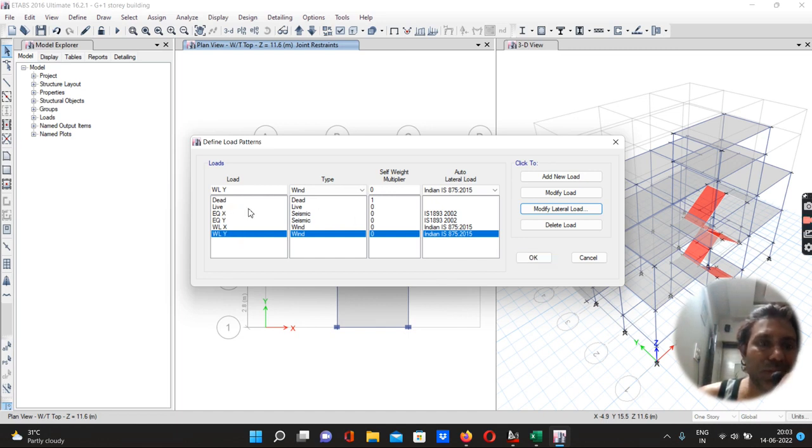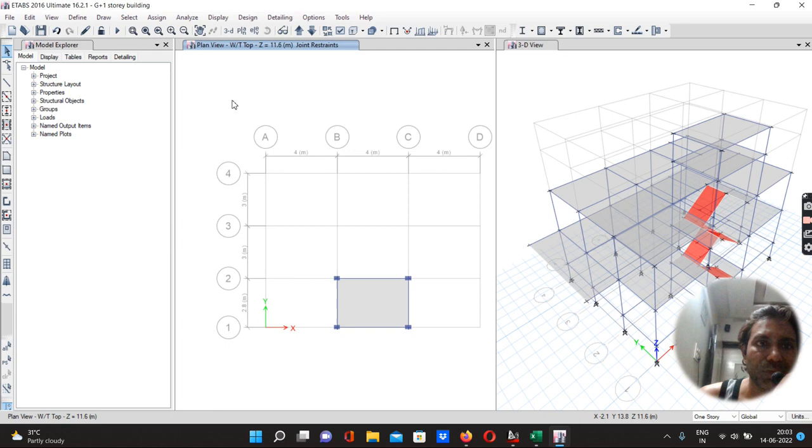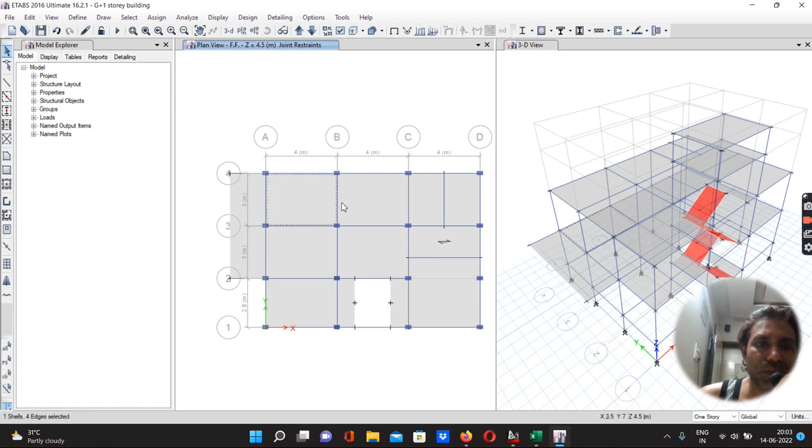This is dead load and live load. In ETABS, dead load is auto-generated, so we do not have to give dead load for beam and column sections. We have to give live load and floor finish load. So first of all, go to first floor, select all rooms.